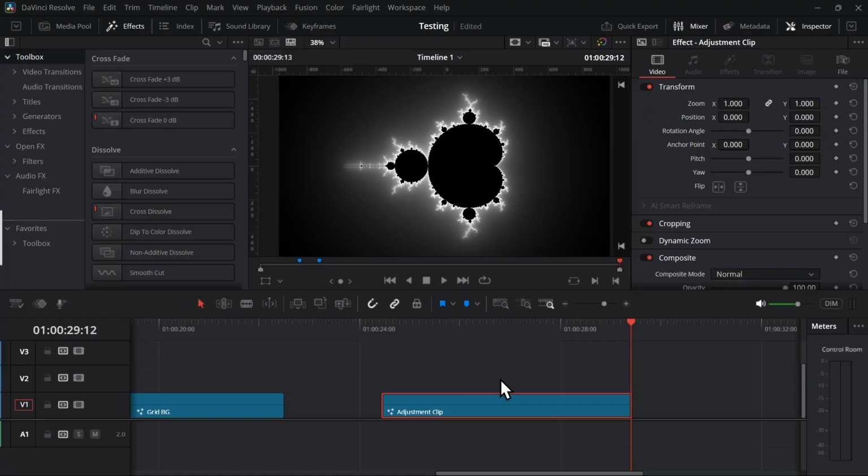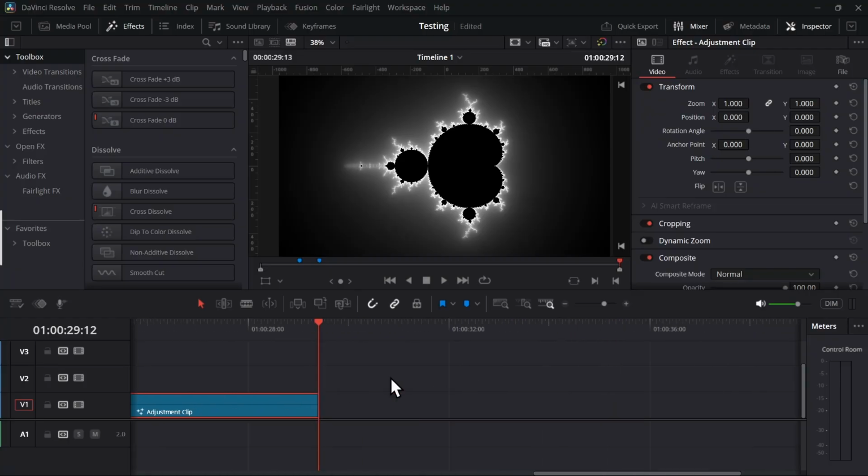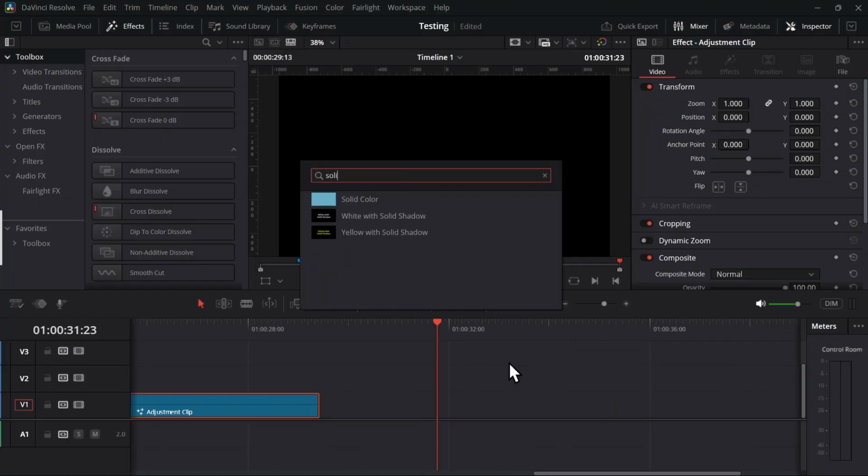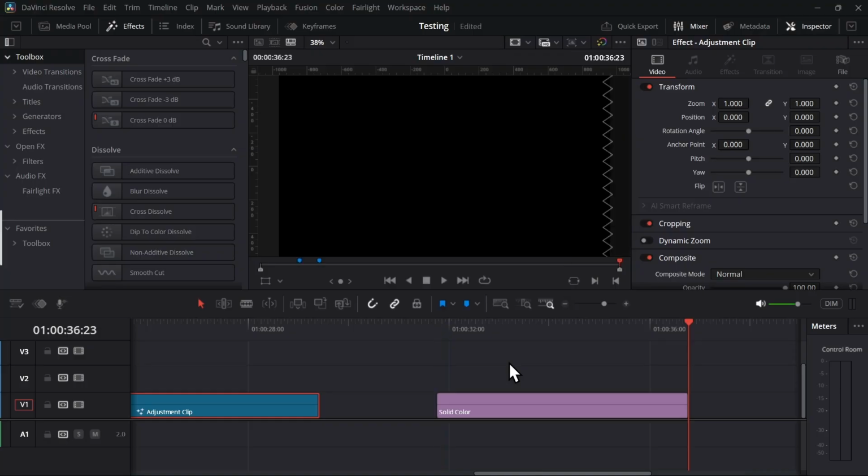And I think it would be very helpful to add the same functionality in the edit page, so that we can quickly find something and just hit enter and it should get the first result. It's a minor thing, but I think it will improve the efficiency quite a lot. So that one I would recommend to Blackmagic.